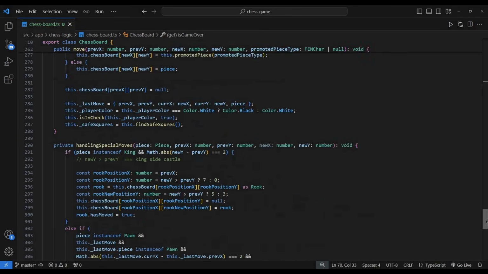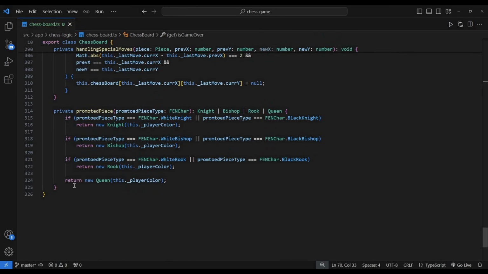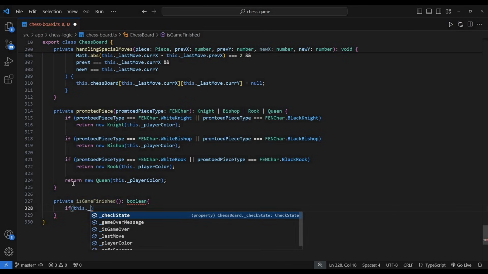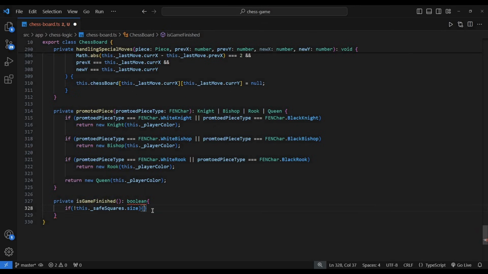Now let's implement a method that checks if game is finished. Private isGameFinished method takes no arguments and returns boolean. And here, if player doesn't have any saved squares, it means that the game is over. And we need to check if it is a checkmate or stalemate. So if isInCheck property of checkState object is set to true, it means that player lost via checkmate.